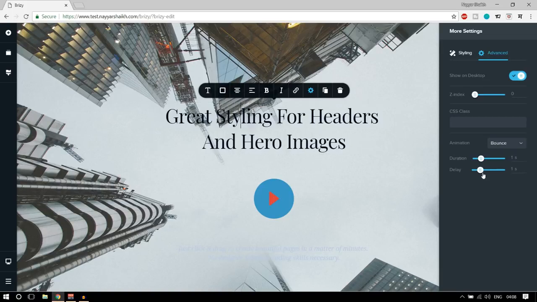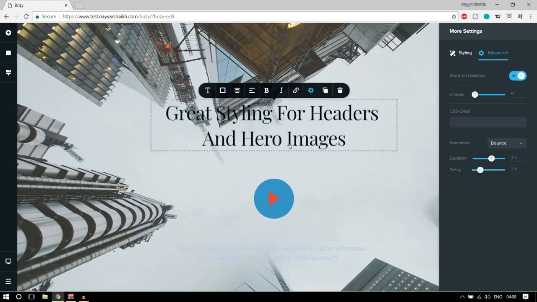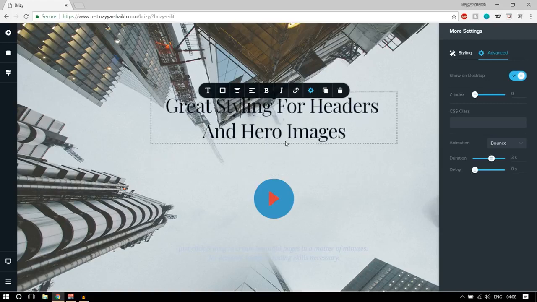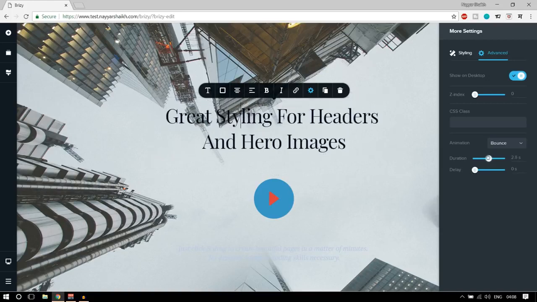Okay, the delay is 1 second and duration is also 1 second. So we can increase and decrease this. For example, let me make the duration 3 seconds. Now you can see the animation, very slow animation, because the duration is 3 seconds. And let me make the delay 0. Now you can see the immediate one. If you want to make it fast, you can decrease the duration to 1 second. You can see the changes over here.